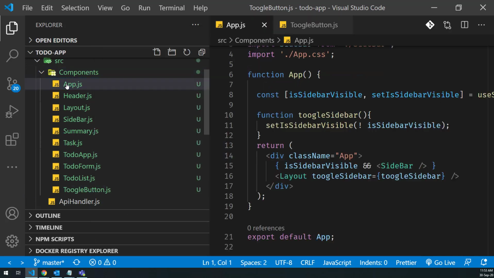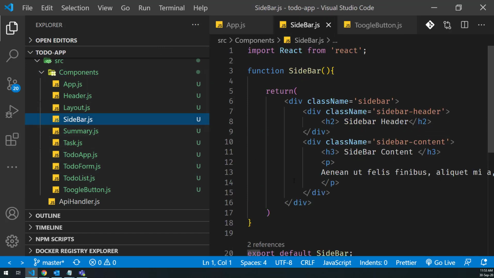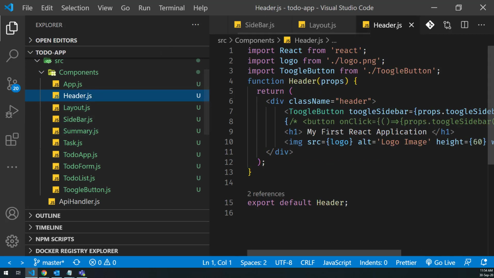So here if we go into our app.js, we have the sidebar and the layout component. If we check the sidebar, it is a simple component, so there's no need to create a separate folder for the sidebar component. Our layout contains the header and a to-do app. So if we go and see the header, we have the toggle button inside the header.